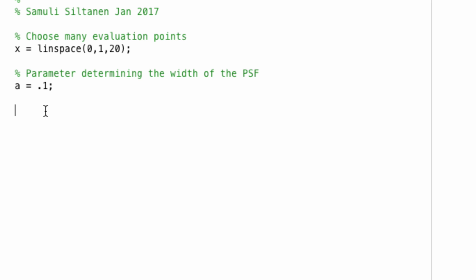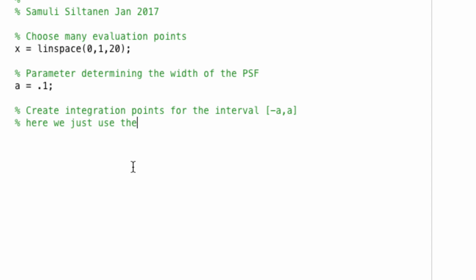And then we need to integrate. We need to integrate from minus A to A. Integration points for the interval minus A to A, and let's do it. Now there are many choices we could use. The midpoint rule is the most simple one, and then we could do trapezoidal rule or Simpson or Gaussian integration or whatever. Let's just do it with a very simple midpoint rule. It's very simplistic, but let's not mind.